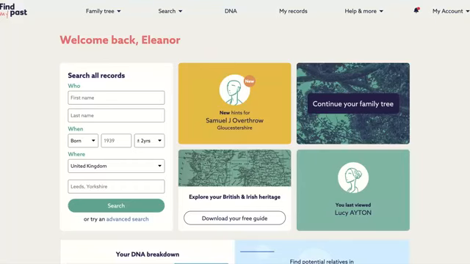How to find the records you want, so the different categories of records that we've got, a couple of examples of records that you can find, and then things like help content, our blog, how to contact support and things like that. And if I do miss anything, let me know, pop it in the comments, and we'll see if we can get to it.